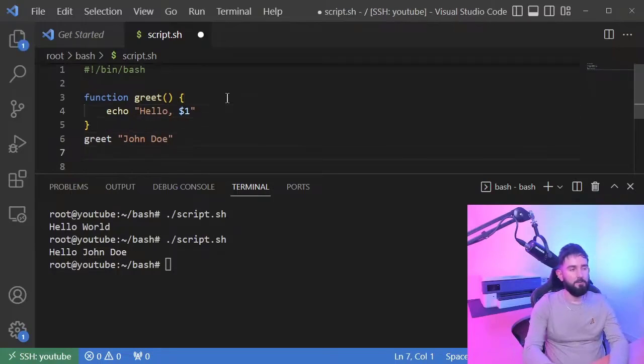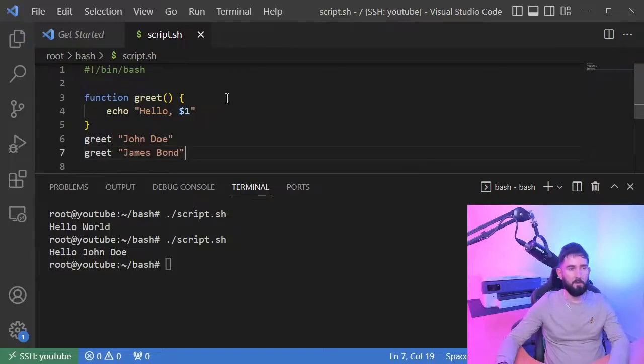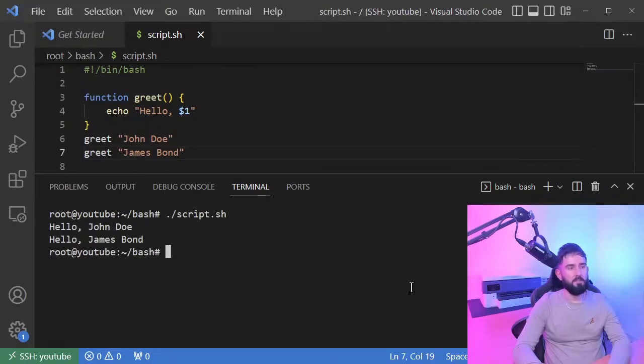And you can see now that if I was to do greet again, I could do James Bond, however you want to use it, whatever name. Let's just run this again. So you can see now we've used our function twice, the greet function. We've passed in two different strings, and both times it was prefixed with the hello command. So hello John Doe, hello James Bond. Okay, so that was functions.